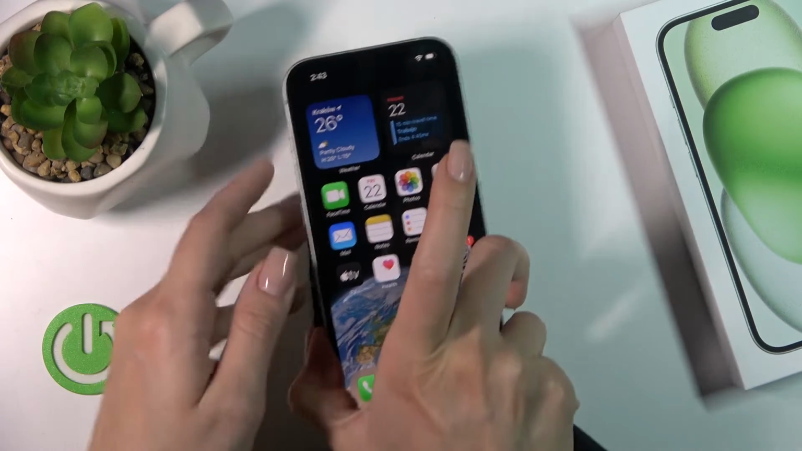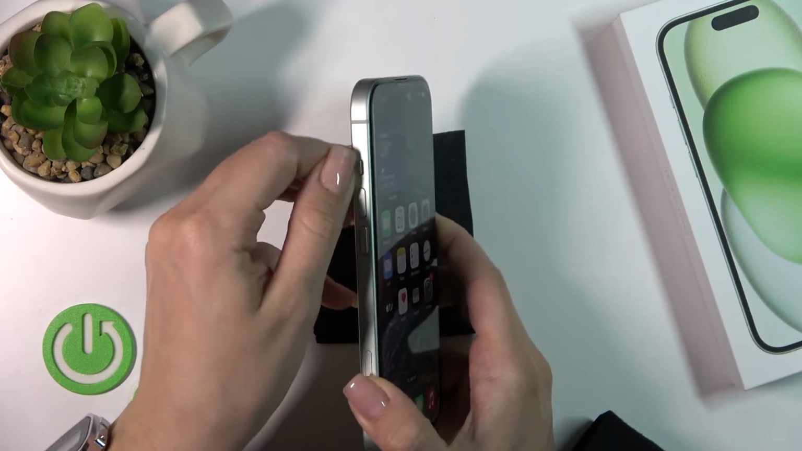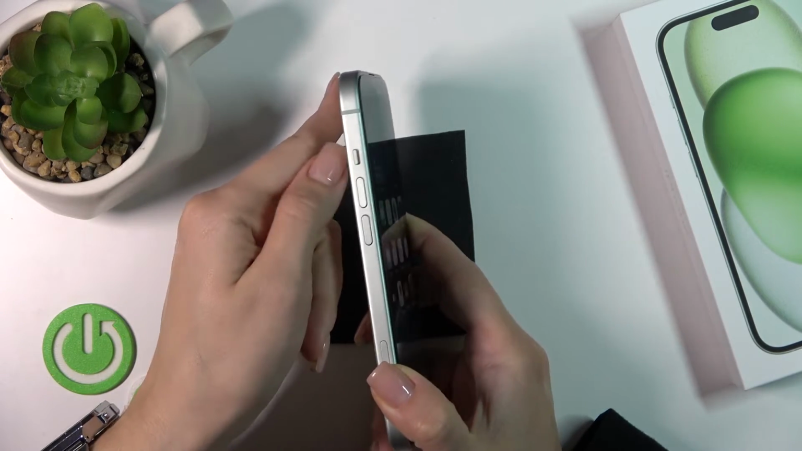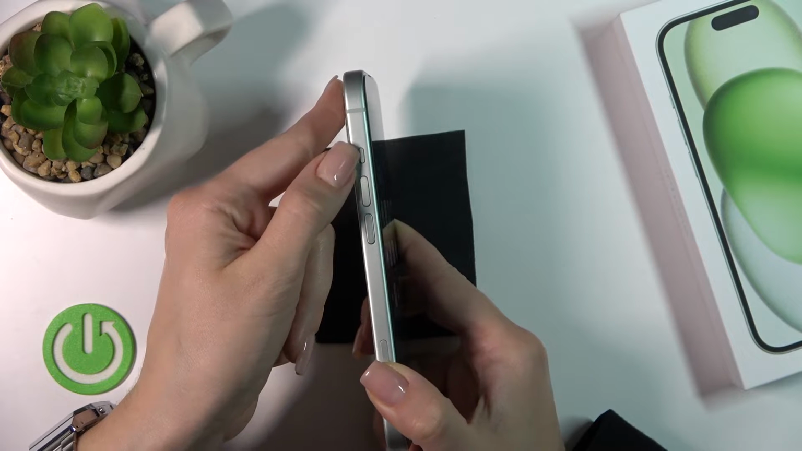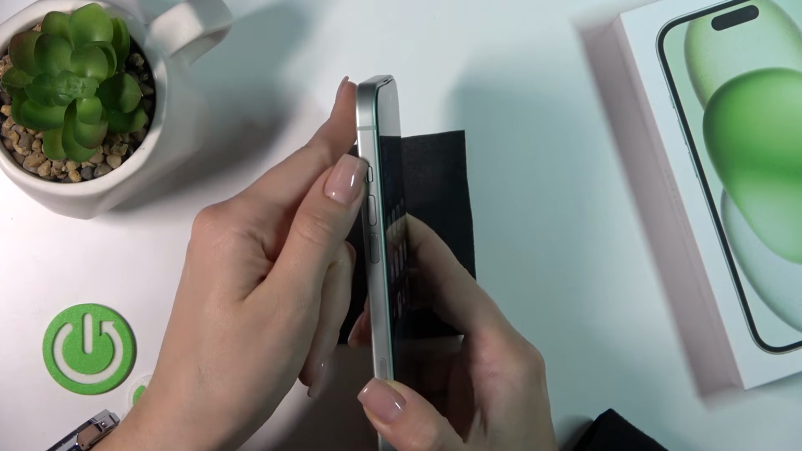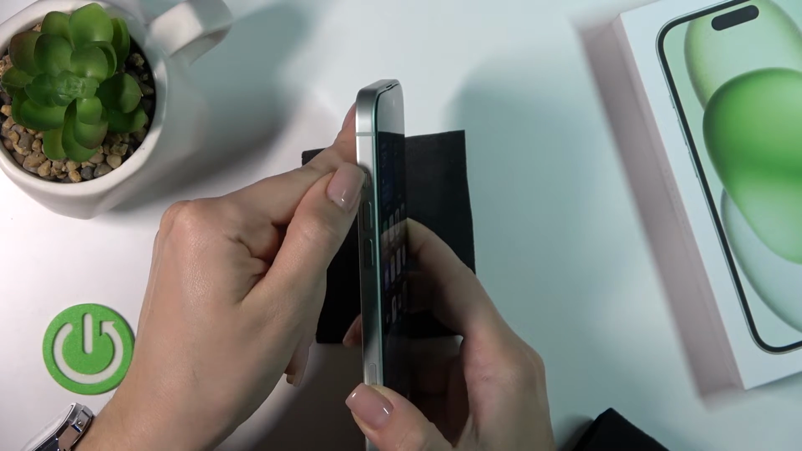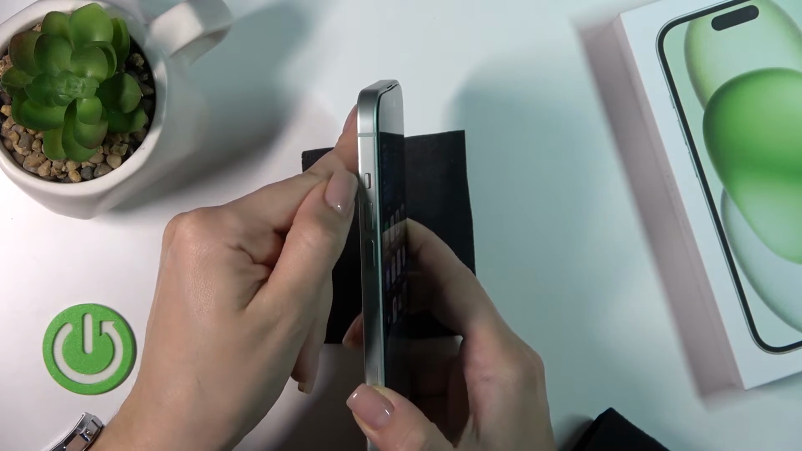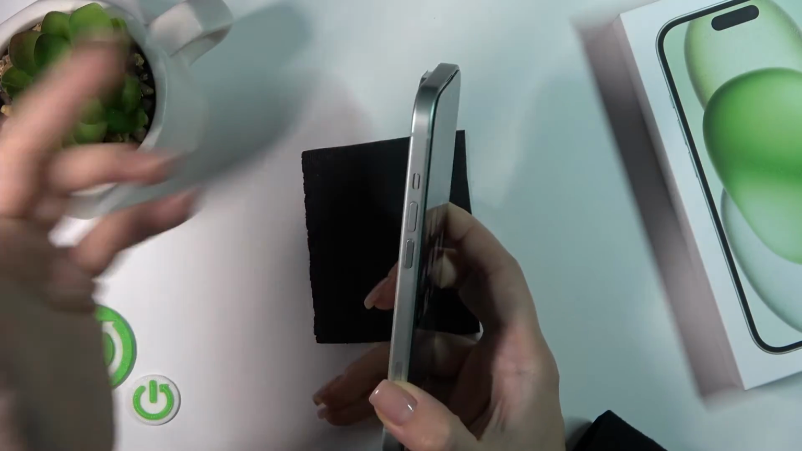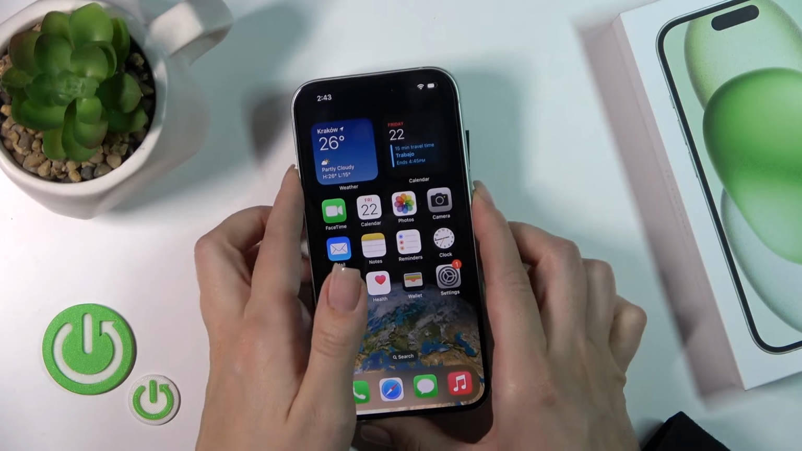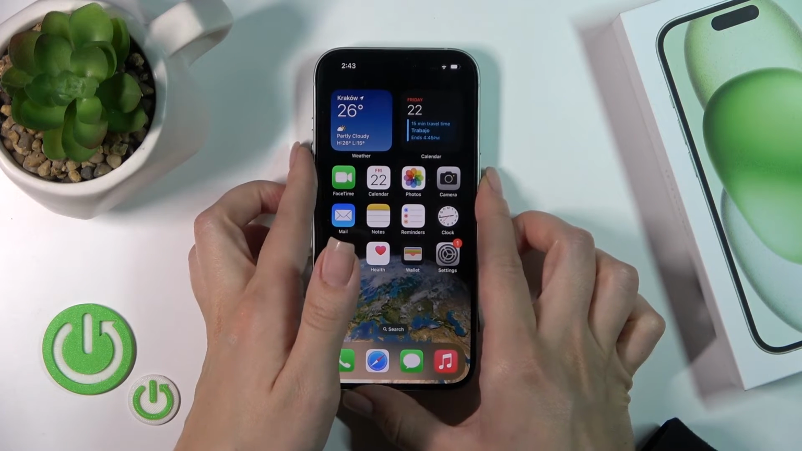And also we got a third way how we could do that. Here we got this switch. Just to unmute the ringtones you should just change it. Now when this red line is hidden, this means that silent mode is turned off, so all of your ringtones and notifications will ring.